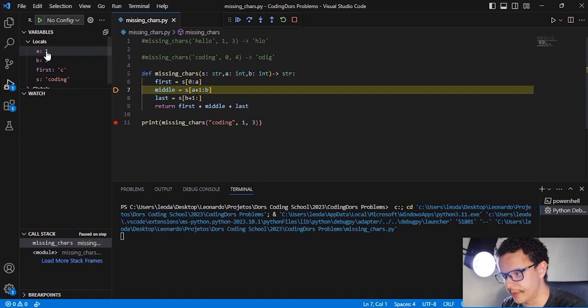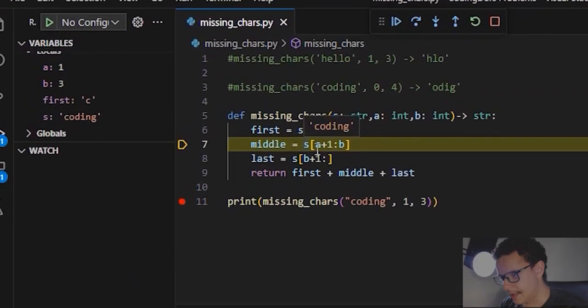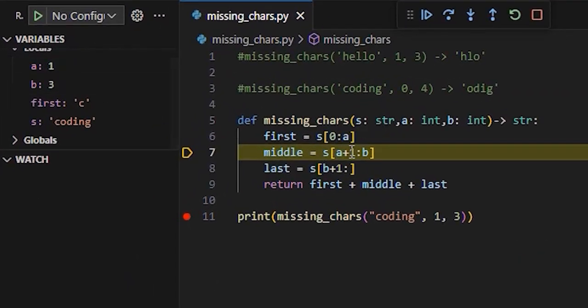Because we want to remove the letter on position 1, which is the letter O. Here in the middle, we are decoding again the string, okay? The position a, which is 1 plus 1, now we are working with position 2, which is 0, 1, 2, the letter D, right? Until the letter B, not included, which is in position 3, okay? 0, 1, 2, 3. It's going to be the letter I, but it's not included, so we are just going to print the letter D, right?